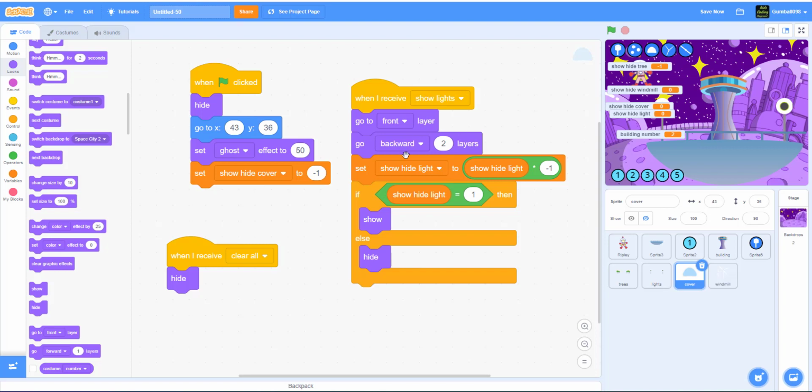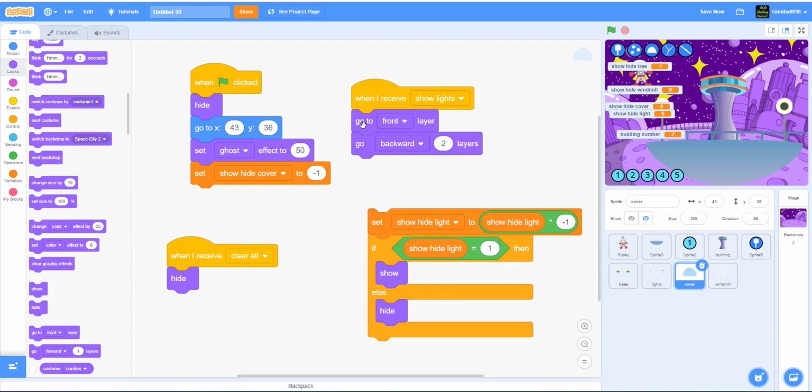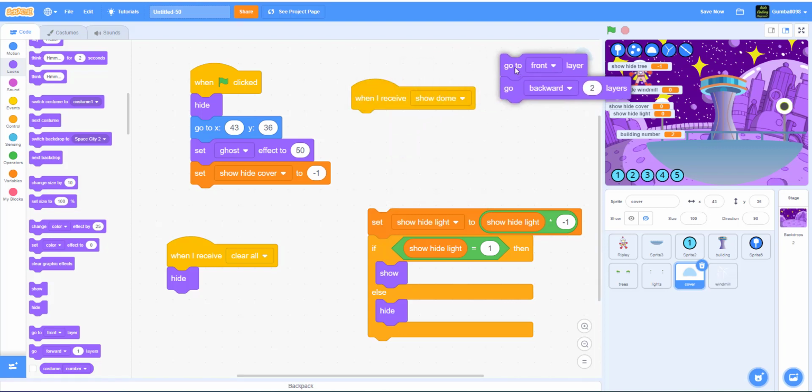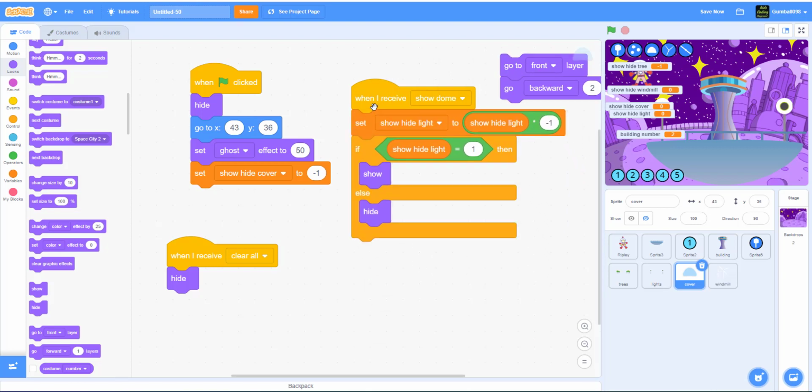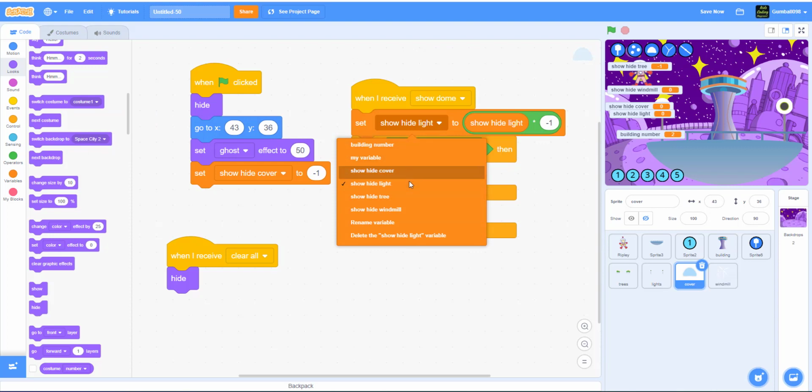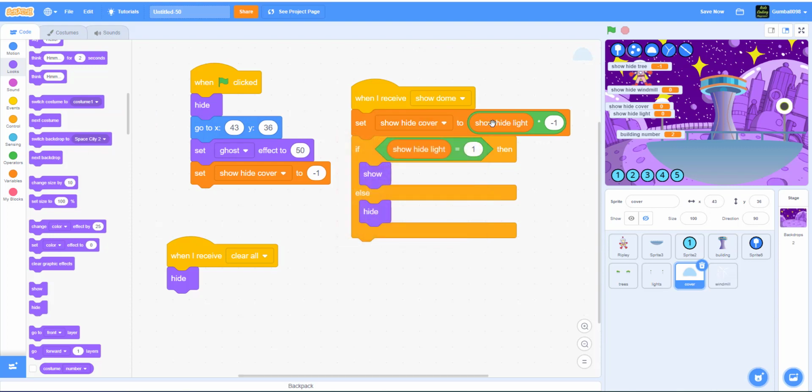And that's the same. And instead of receive show lights, it's show dome. And we don't have go to front layer or go backwards 2 layers. And we put this on, and we go show hide light. Instead of doing show hide light, we do show hide cover. And we change this one to show hide cover. And we change this to show hide cover. And yeah. So to change this variable, if you don't know, you right click and then you can select whatever you want, but we're going to do show hide cover because that's the one for this one.